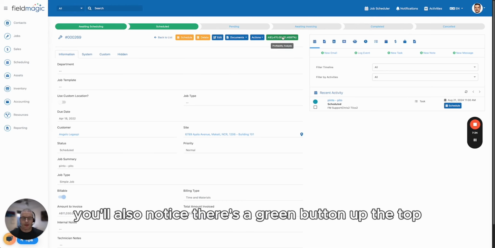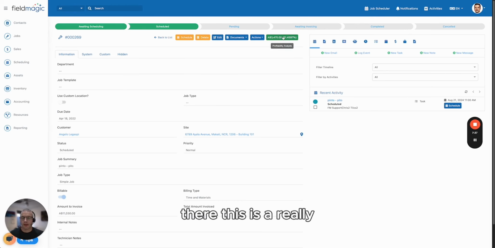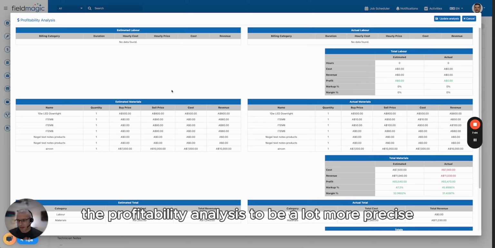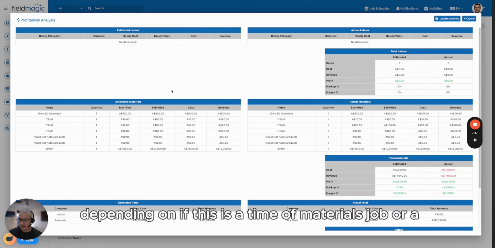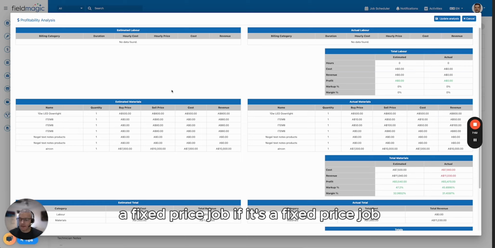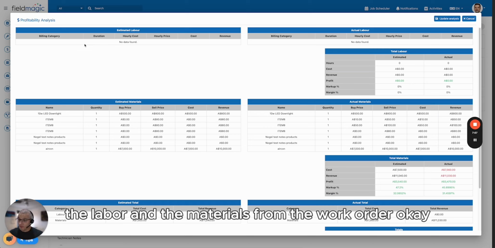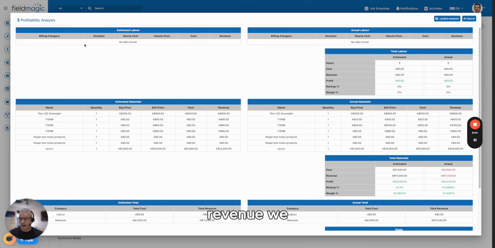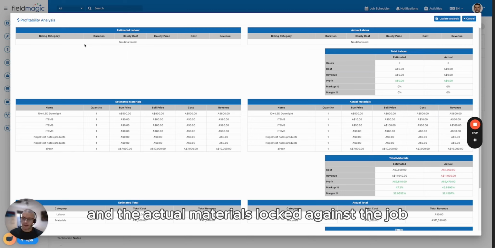Now, you'll also notice there's a green button up the top there. This is a really important one. We've updated the profitability analysis to be a lot more precise, depending on if this is a time and materials job or a fixed price job. If it's a fixed price job, we take the labor and the materials from the work order. We calculate the estimated cost and the estimated revenue, and we compare it with the actual. So the actual time logged and the actual materials logged against the job.